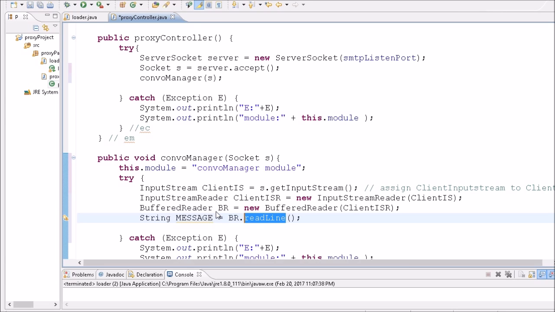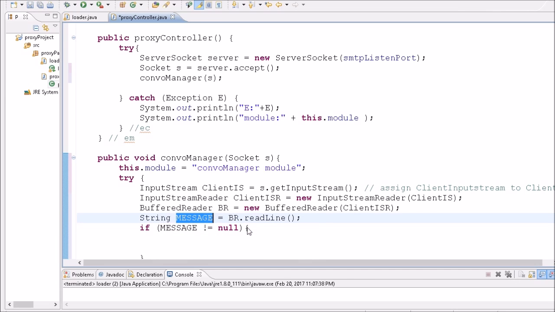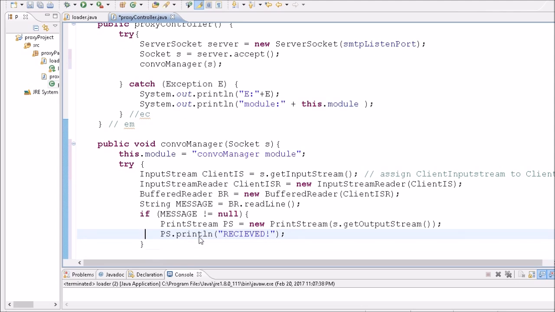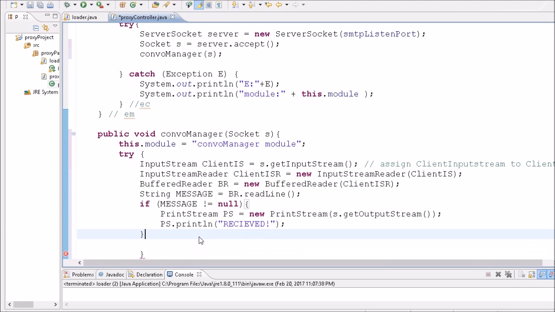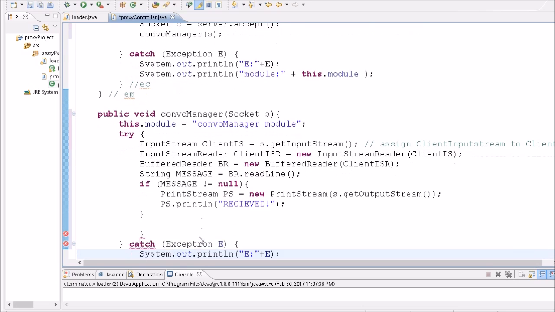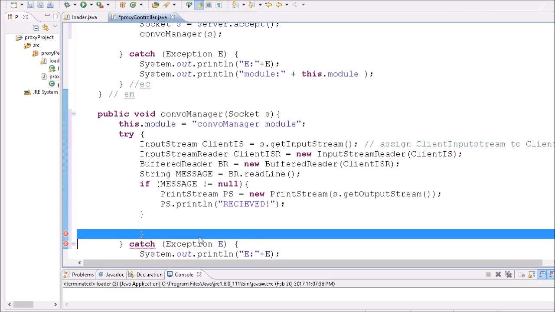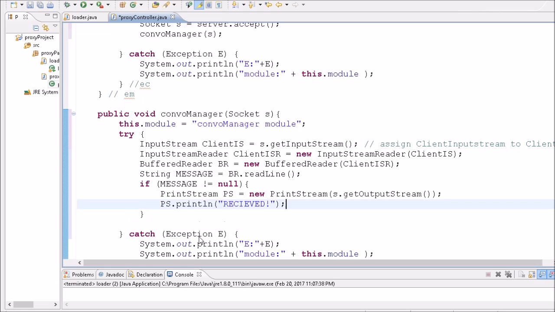So that being said, it's going to sit there until something happens. And when something happens, the message is not going to be equal to null anymore. And if we get to this point, it's probably not equal to null already, but hey, why not? And let me end if. See how EI, end if. Okay.